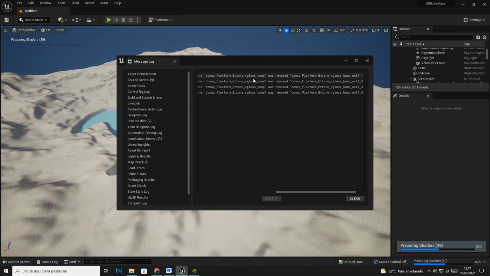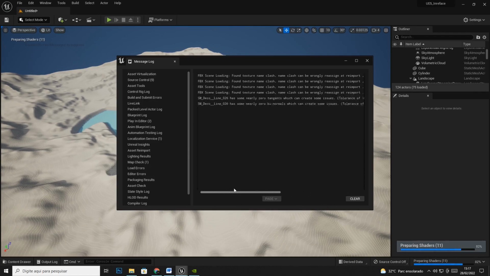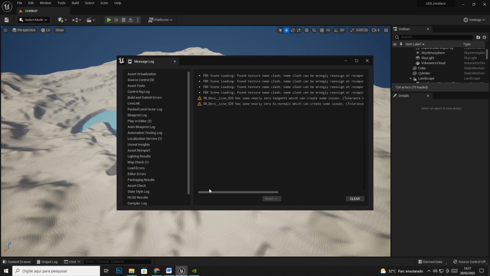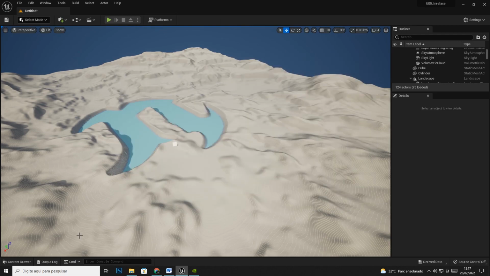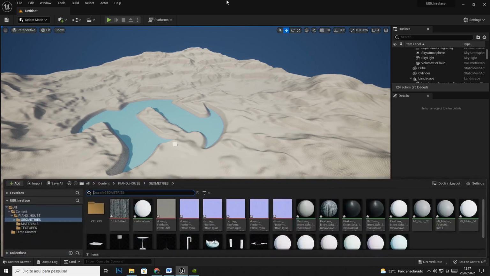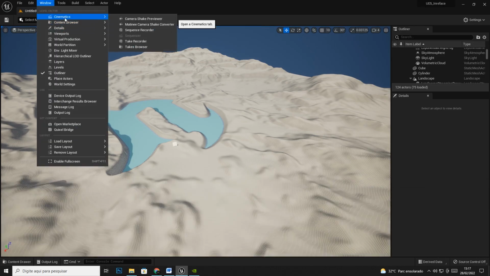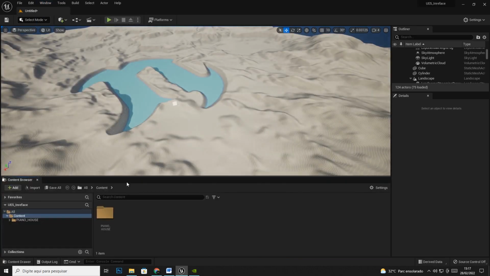For now, don't worry about this information here, okay? They are just some warnings, but don't worry about it. Let's keep going. We close the content, Control plus space, or Window, Content Browser in here, okay?